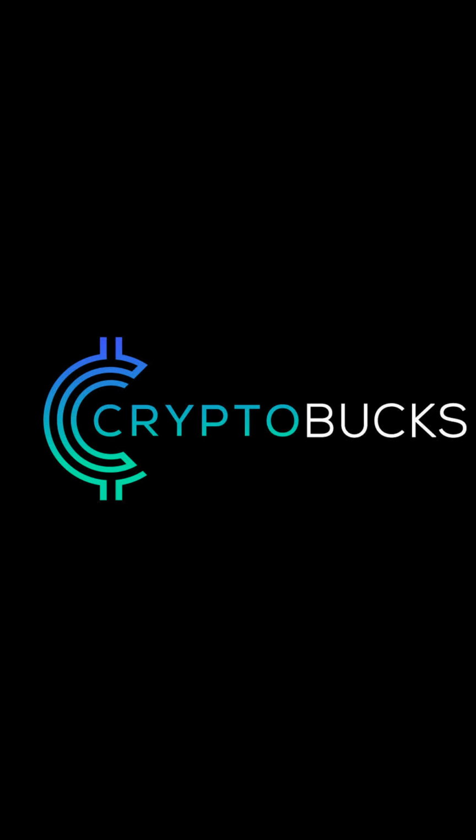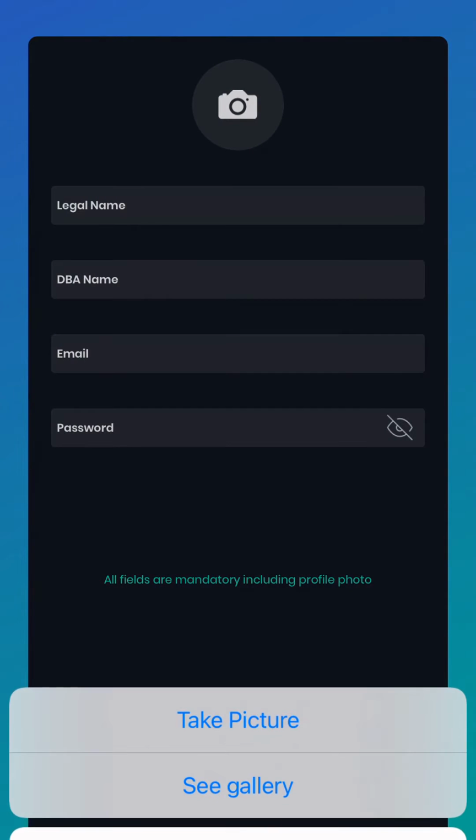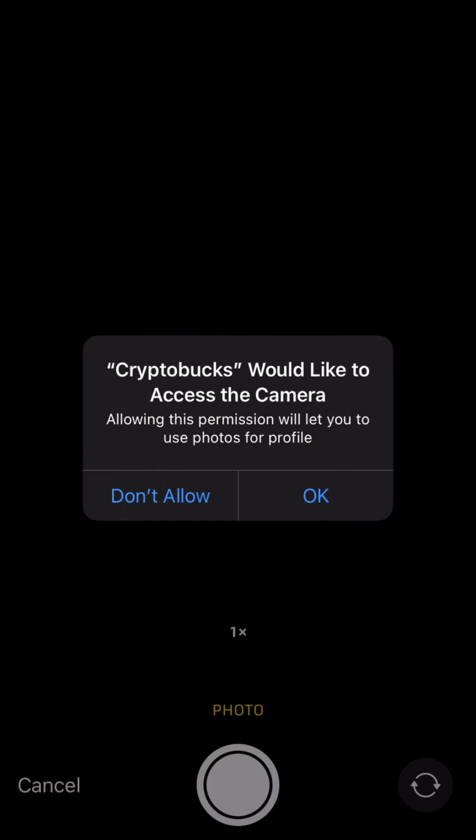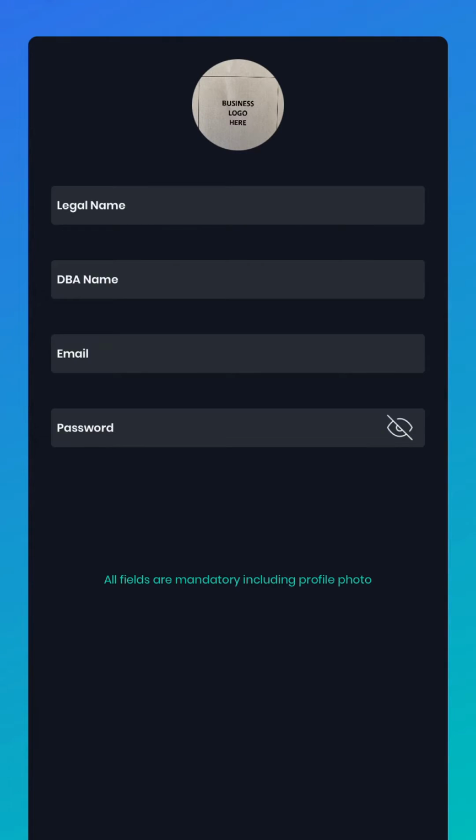Just wanted to show you how to register your business to start accepting crypto. Go to your device's app store and search for CryptoBucks. Download the app, open it up, and hit register. First step, we're going to take a picture or upload a photo of your company's logo. Go ahead and do that.